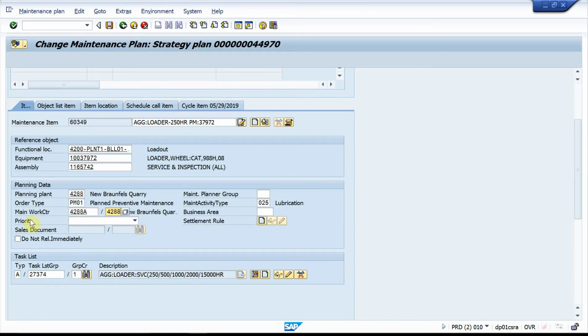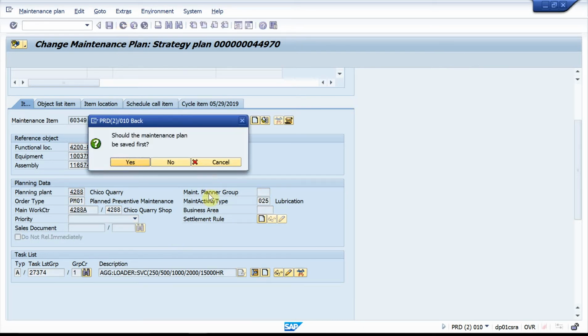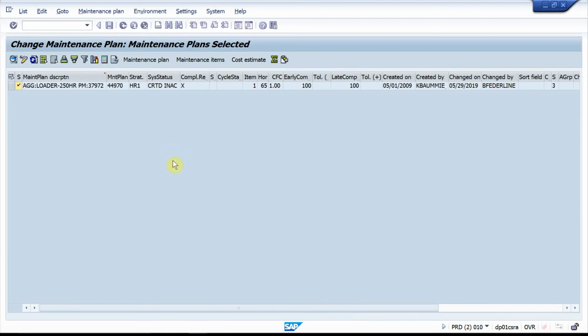So this is the work center and also the plant, which is Cisco Quarry Shop. So anyway, that's it there. And then all you got to do is back out and save it, which I'm not going to save because this is just for show. You can say no, don't save it. Just what you would say, save it.